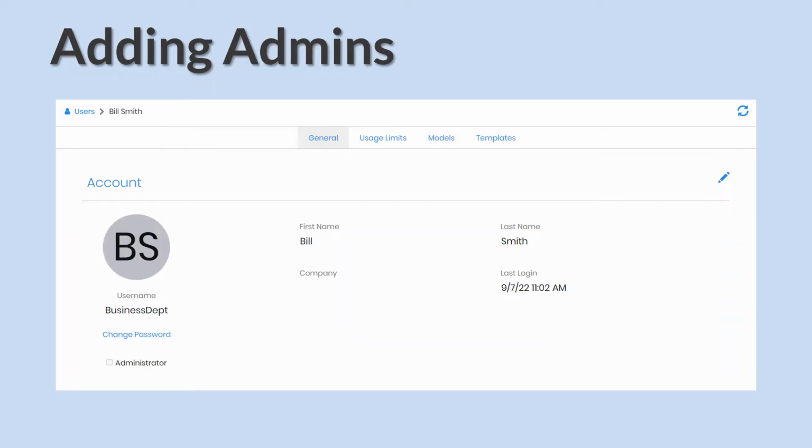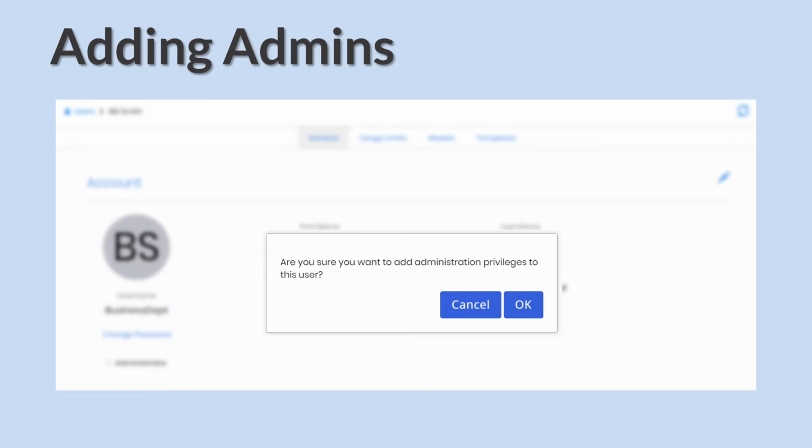Now, we'll look at how to make another user an admin. After you've selected a user, you'll see their general information. To make this user an admin, click the pencil icon, and then check the administrator box. You'll need to confirm the change by clicking OK, and then click Save. The changes will be updated after you click Save.